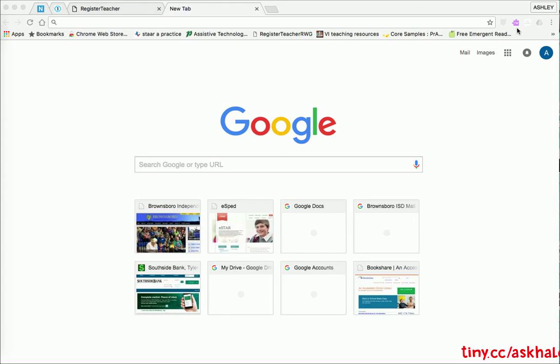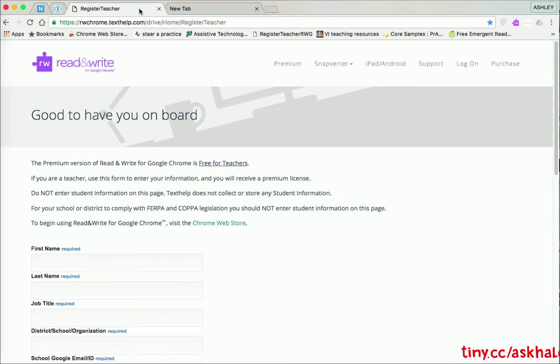I'll be highlighting Read Write Gold. Every teacher should have this purple puzzle piece in the upper corner. This is Read Write Gold. It has a free feature for teachers. So at the bottom of the page you'll be able to register. There will be a link. This is what the page will look like.